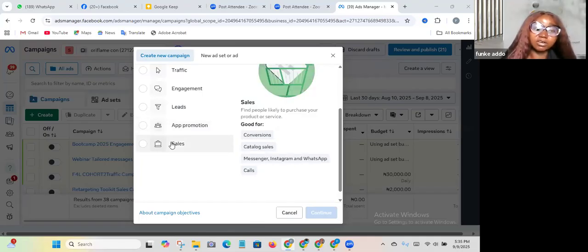Now, this is the last type of campaign. This one is for sales. This one is for finding people that are likely to purchase your product or service. This is the kind of campaign that is useful for that. And this one is good for conversions, catalog sales, Messenger, Instagram and WhatsApp, then calls. Excuse me. So I'll give you an example of this kind of campaign.